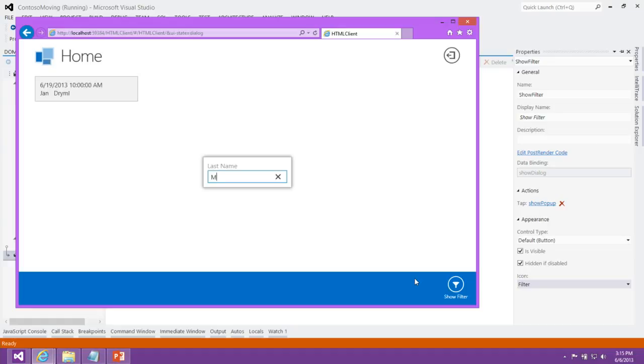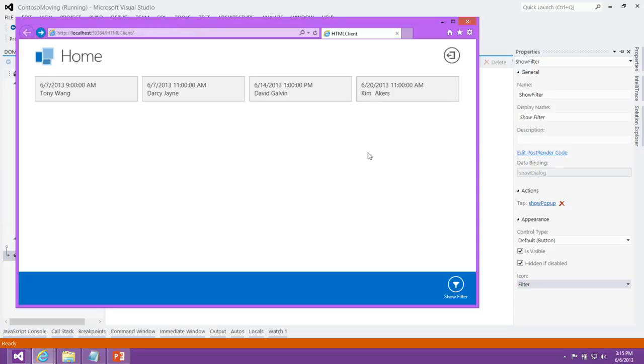Is there an M? There's an M. It contains, right? There's an M in that last name. There's an A. Hey, there's an A, okay. All right, and if you just touch outside of it, it just goes away. Okay, so that's the difference between dialogues and pop-ups. You have flexibility on how you display the data to the user.